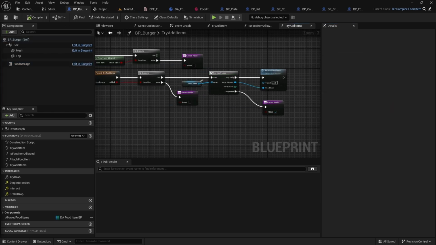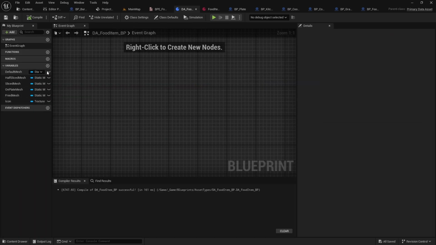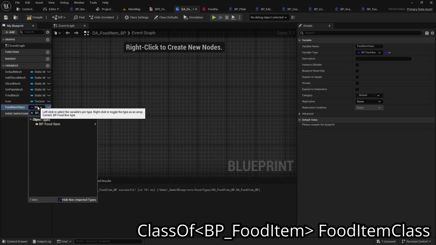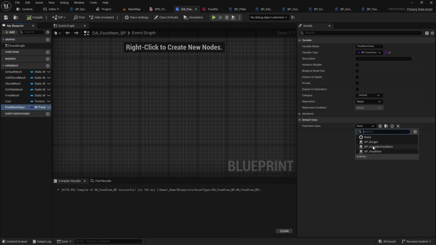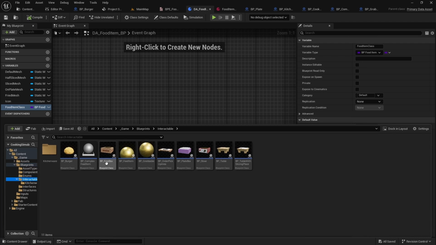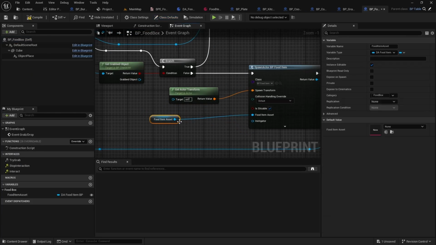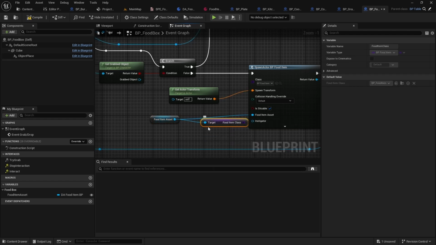Next, we need to create a data asset for the burger bun as a specific food item. To do this, open DA food item BP and add a field named food item class, which will be a class reference to BP food item. Now let's update BP food box. In the grab-drop event, set the food item class from the selected food item asset as a class for the spawn actor function.